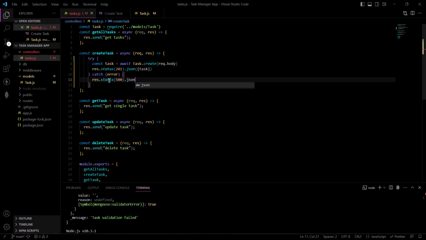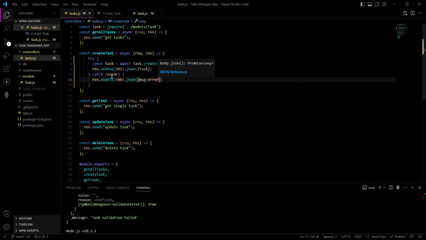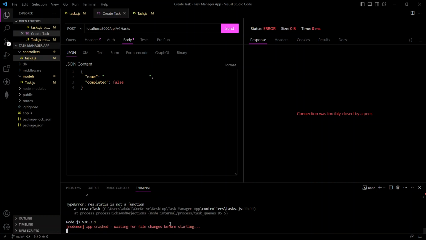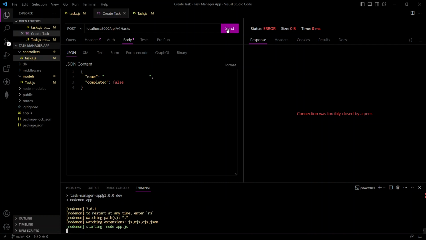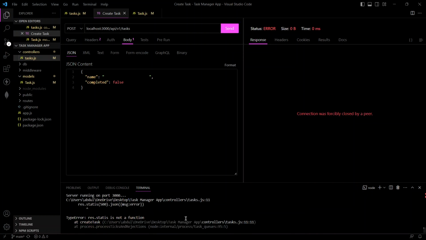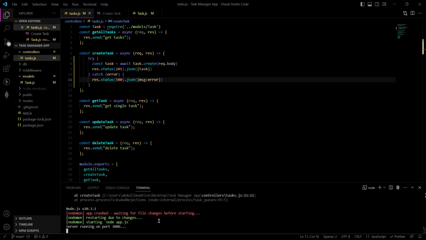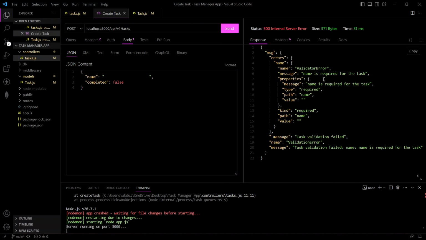So JSON, then I'll send back a message. I'll send back the error. So let me come back here, send a space, and restart the server again. Okay, something's happening. Okay, status, that's the syntax, right? It needs to be status. So, okay, let's run it again. Aha! This is the error that we're going to get.